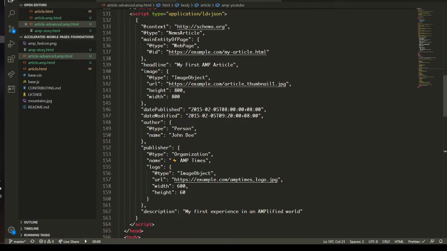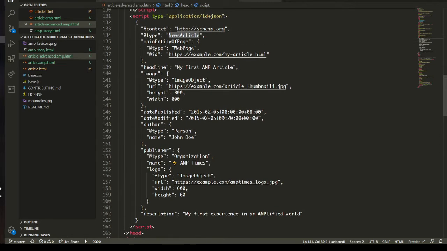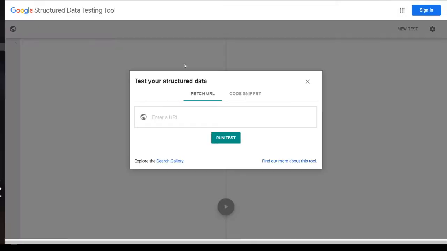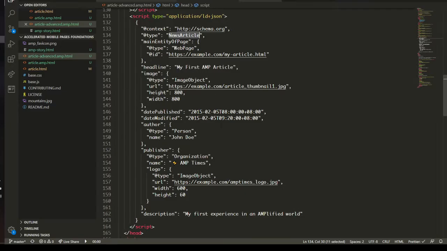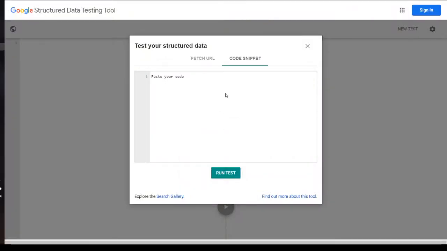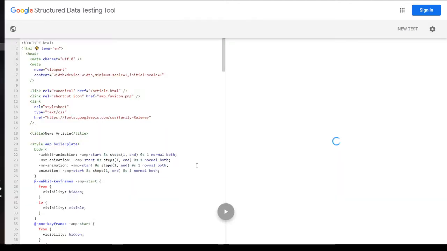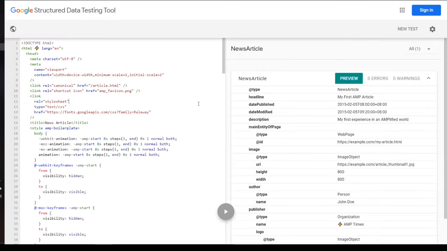So, for example, I have put all the context, type and all the tags for this particular page, and since this is a news article, I have put the type as NewsArticle. You can validate this schema in a tool called the Structured Data Testing Tool. I can just take all of my code and put it over here. If you have a live URL, you can put that as well. And I'll run the test. As soon as I do that, there are zero errors and zero warnings.